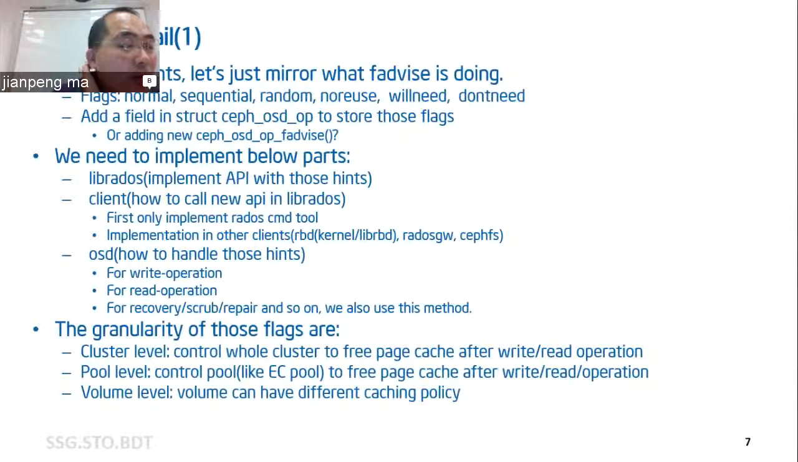What operations should adopt those flags in RADOS? For write operations and read operations, they come from the client. For recovery, scrub, repair, and other background operations, we also use those flags to let RADOS know the IO behavior.